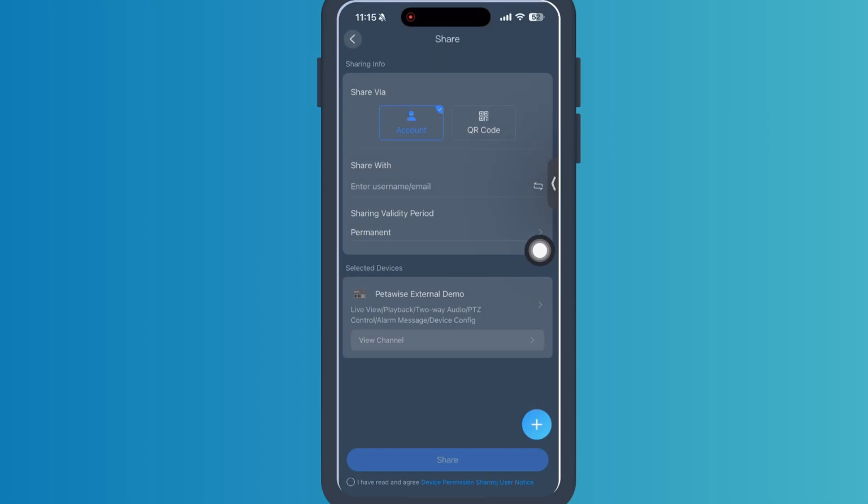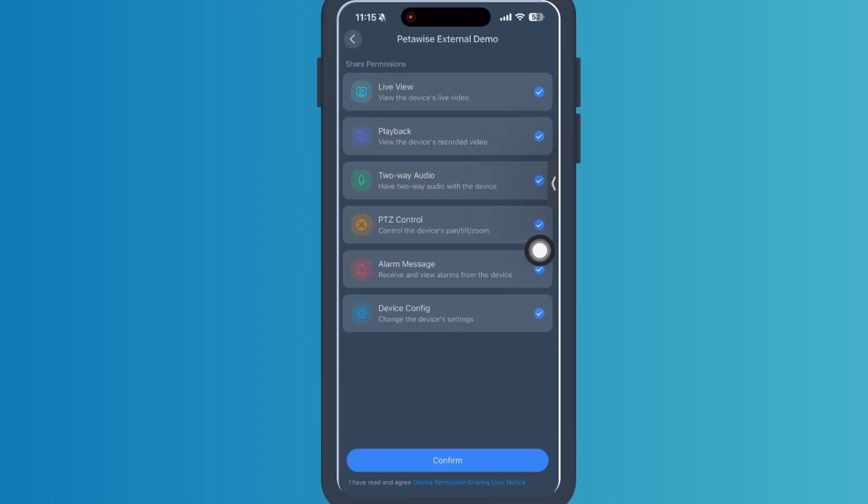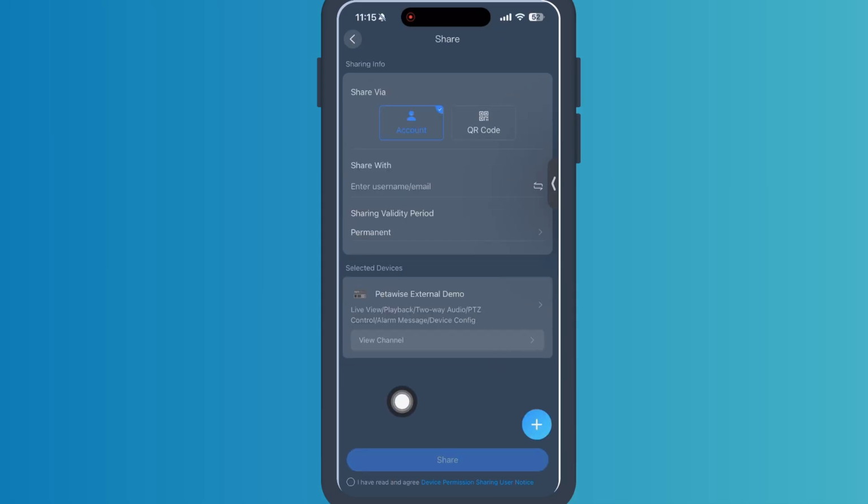After that, you can just click on the device and select the permissions you want to share with the person you are sharing the device with. If I want to share all the permissions, it's the default. Just click on confirm. Now you just have to accept the terms and conditions, then hit share. The device will be shared with the other person.